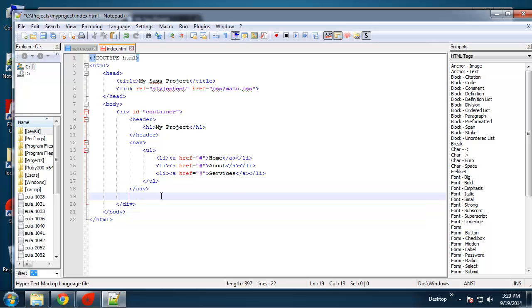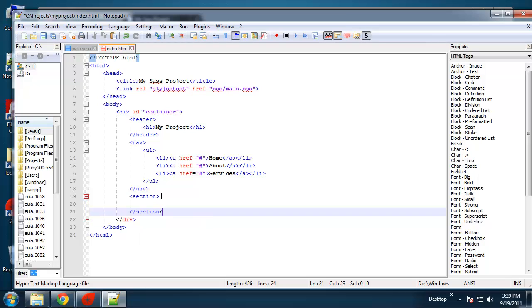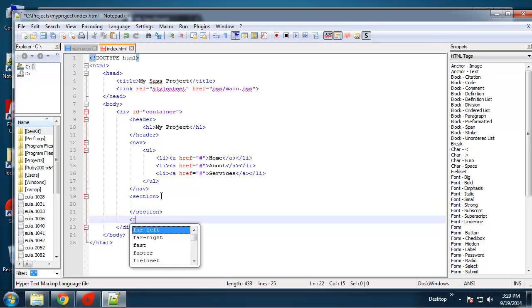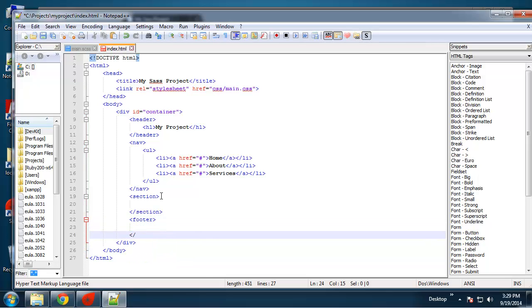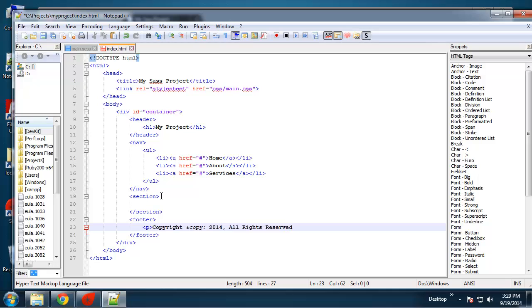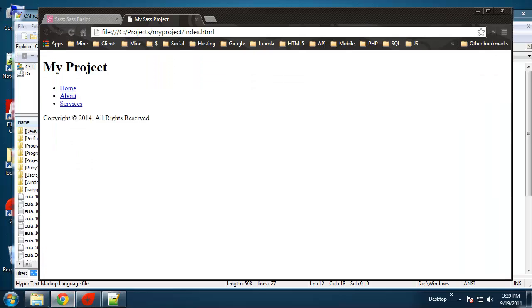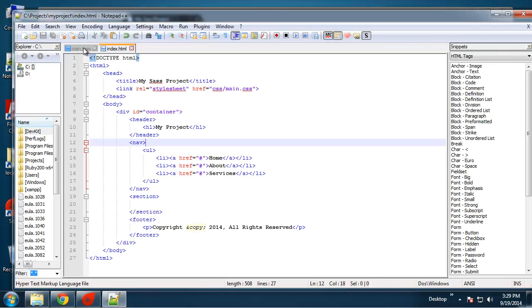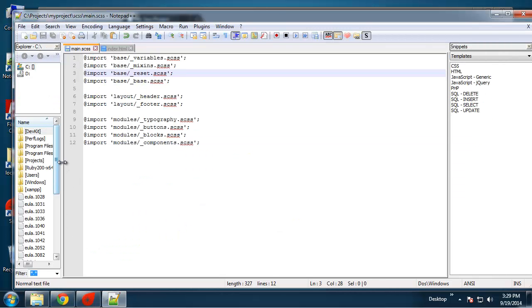All right, and then maybe have a section. And then a footer. All right. So reload. There's our awesome website. So let's start with the container. We'll actually start with the body.